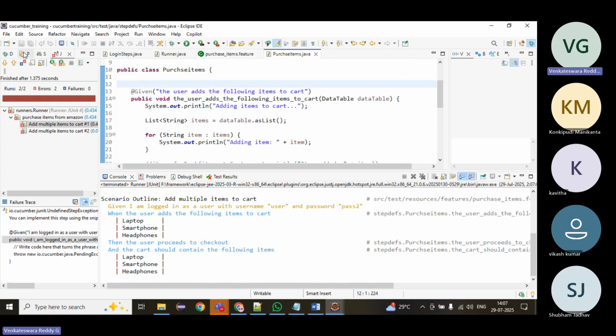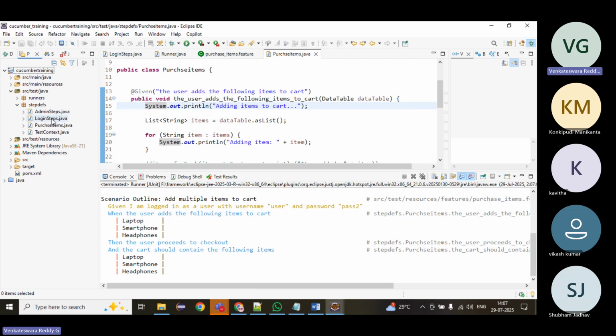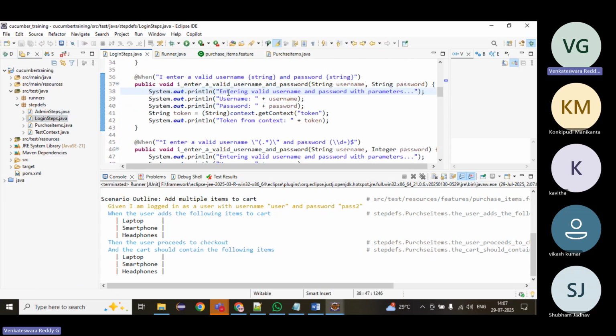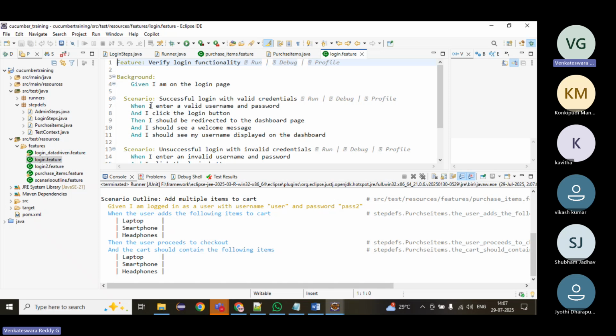If login is common for all the scenarios, then we need not create it in all the steps. In that case, we can use the same step, whatever we have added in the login.